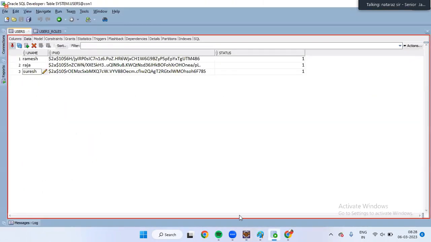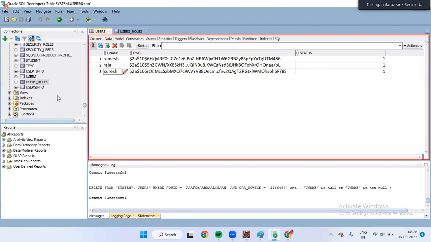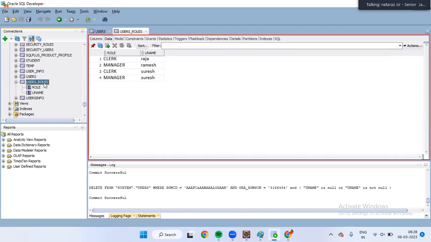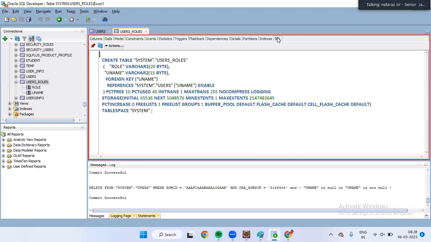Is the foreign key enabled or not? Foreign key is there. Is it there or not? Let me check. That should be checked, guys. One minute. Users. How do we check whether the foreign key is there or not? Observe the generated query. Role username, foreign key uname, references system dot users uname. References is there now, boss.